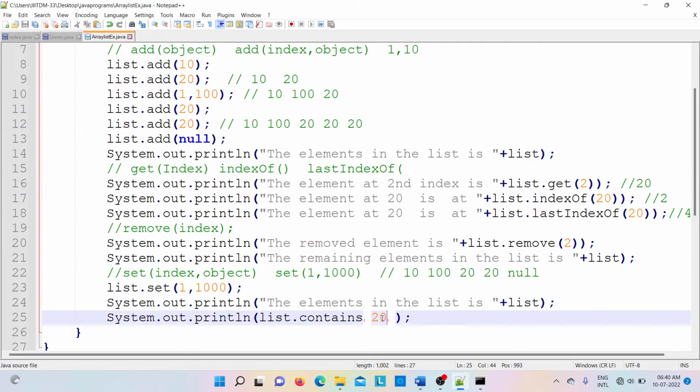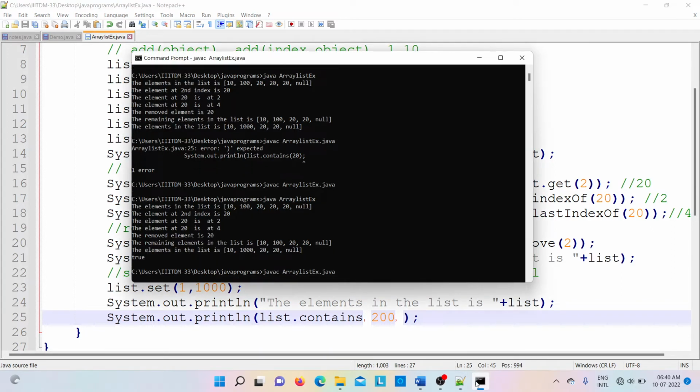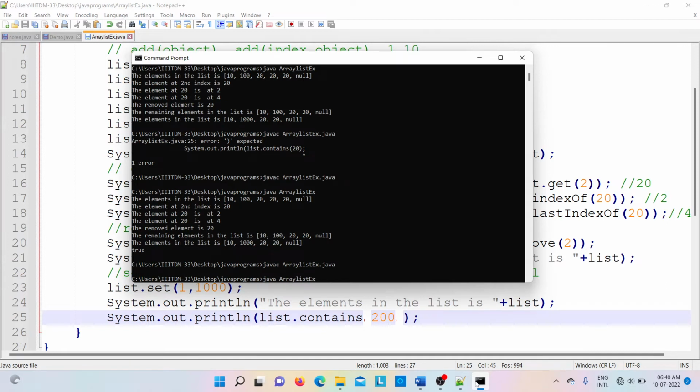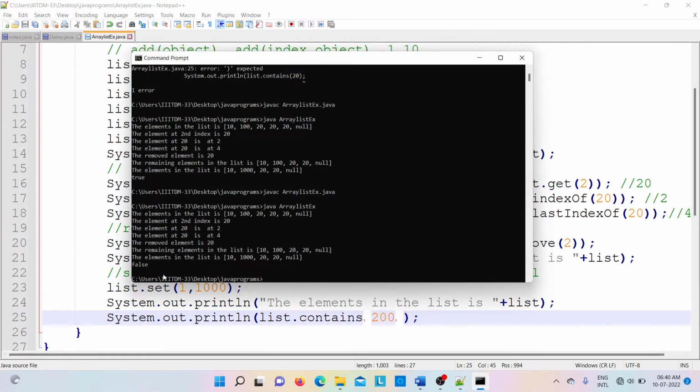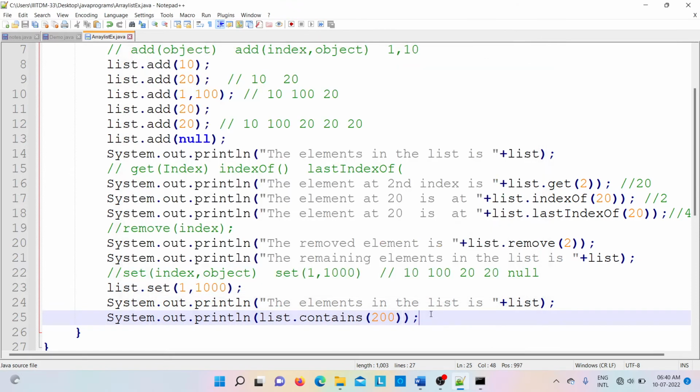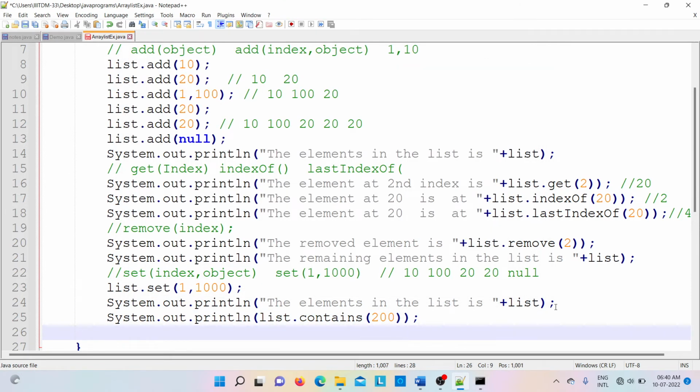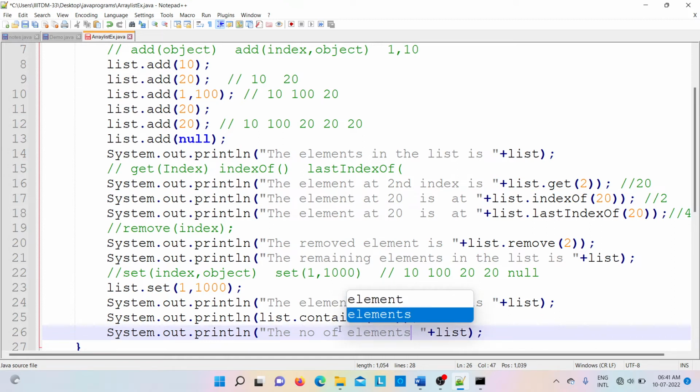Suppose I write 200, is the 200 object there? It is not there. Now you can see the output. We will get the output as false because the 200 object is not there. That's why we got false. If you want to compute how many elements are there, then you can use the size method. Let me copy this one and paste it. The number of elements in the list is, I will write list.size method. Now how many elements are there, that will be displayed.